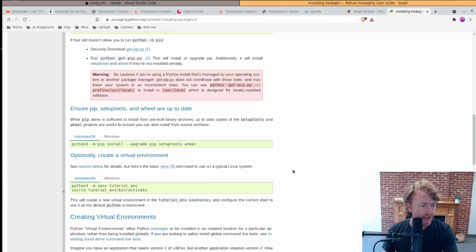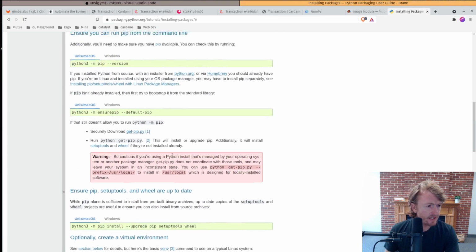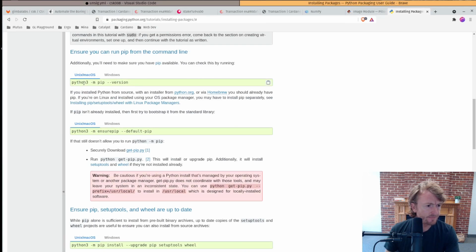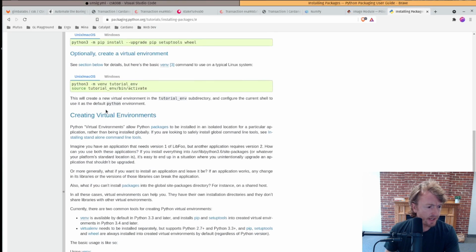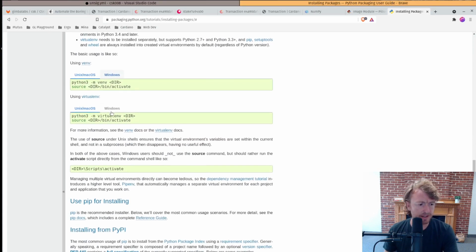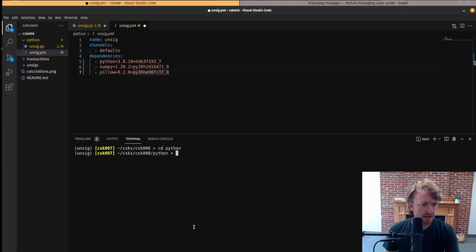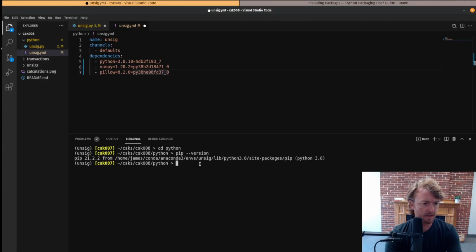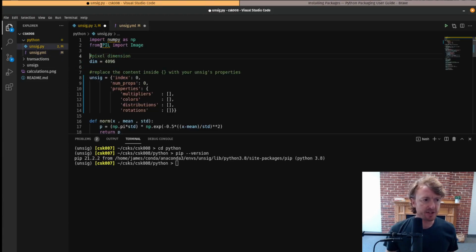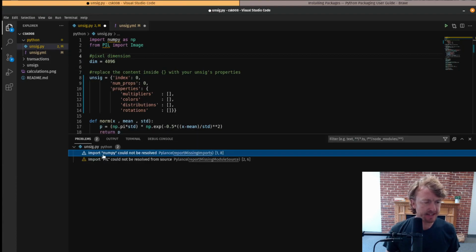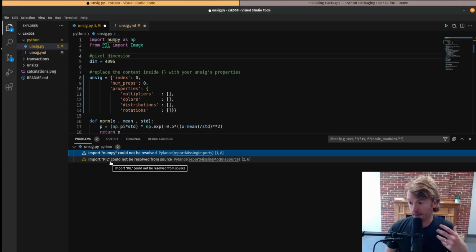All right. And so let me see here. I think I just want to say pip install, right? Yeah, good. So check it out. Basically, little squiggly lines mean you have a problem in your code, and it says import numpy could not be resolved, import pill. This is a problem with my environment right now, but I want you to see this.